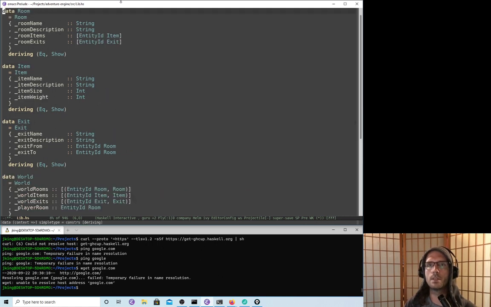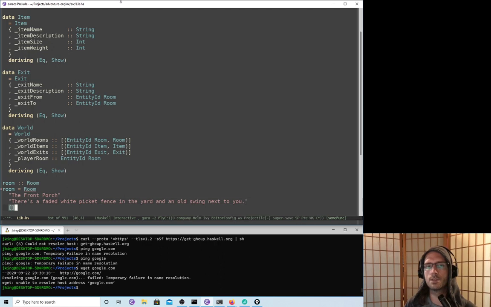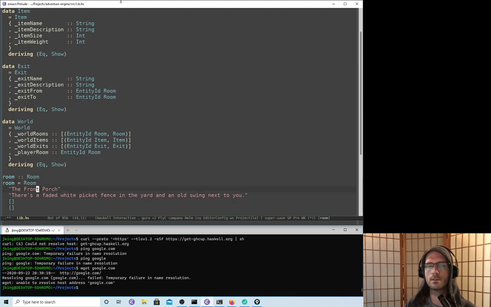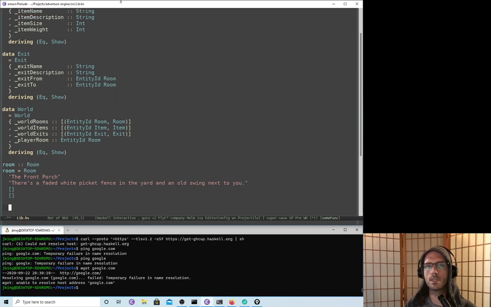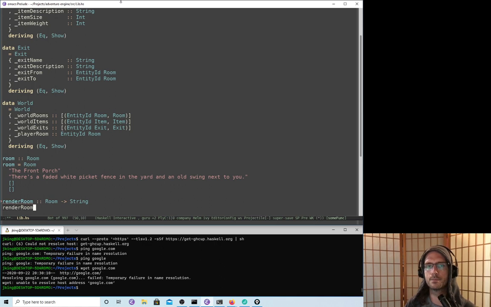Okay, and then what else do we need? We need the list of items and list of exits. Let's just put empty lists in there for now. Because I just want to get to, like, say, render the room. Or we could even go render the whole scene. But we take a room, we're just going to want to end up with a string. We'll pull out the different parts, just the description, the name, the description. For now, ignore the other bits.